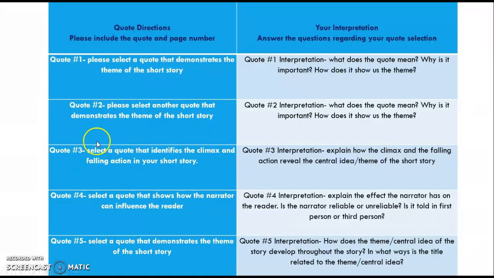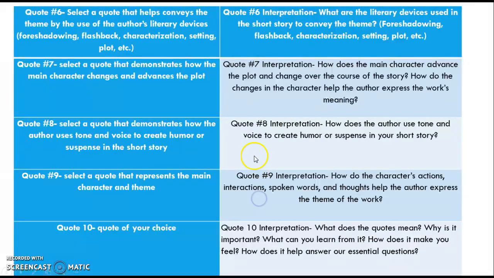Another theme, quote 3, is like climax and following action in your story. Quote 4, how the narrator can influence the reader. Quote 5, demonstrates the theme of your short story. Again, answering these questions about that specific quote. Quote 6 conveys the author's theme as well, using foreshadowing, flashback, characterization, and setting and plot. And then answer the question on the right-hand side.